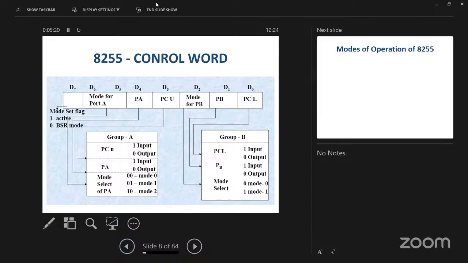Here we can place either 0 or 1. The 0 means output device, 1 means input device.